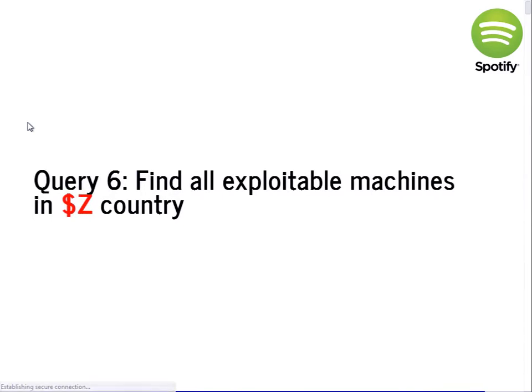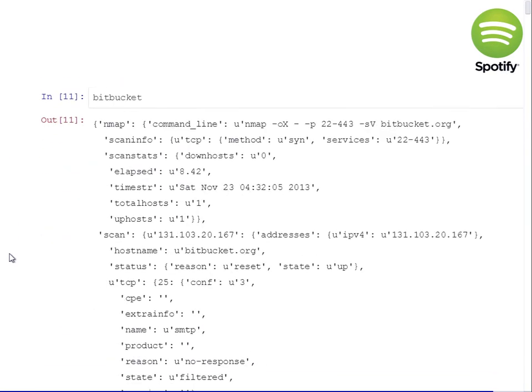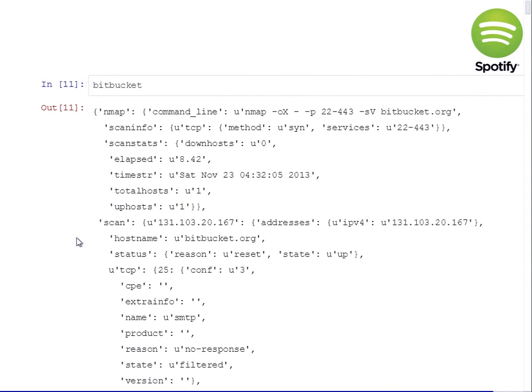All right, so the final one. Find all exploitable machines in Z country. Now, I'm not going to tell you how to exploit or what is exploitable, but I'm going to show you how you can find machines that could be exploitable. So we're using Python's nmap wrapper, and I'm just going to scan Bitbucket over ports 22 to 443. And I get this information.